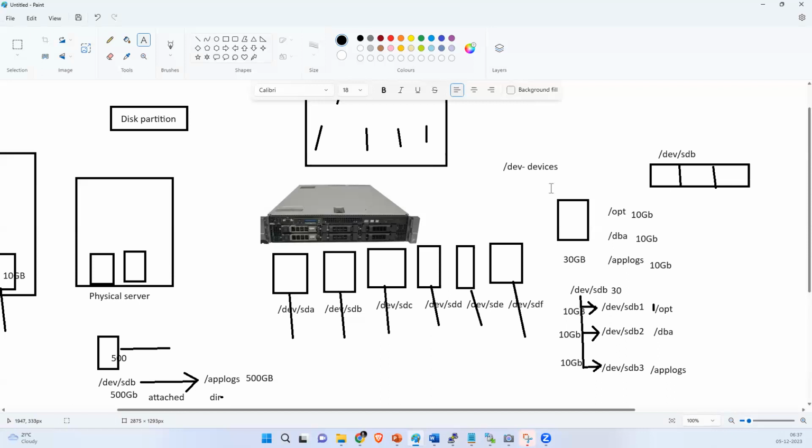So what are the partition names? The partitions are 1, 2, 3. These are the three partitions. What is the name for the three partitions? SDB1, SDB2, SDB3. These partitions are attached to directories. The attachment of a hard disk to a directory is nothing but a mount in Linux.